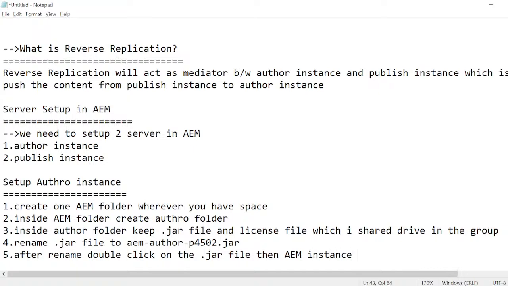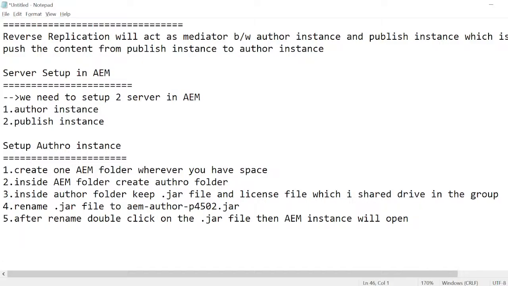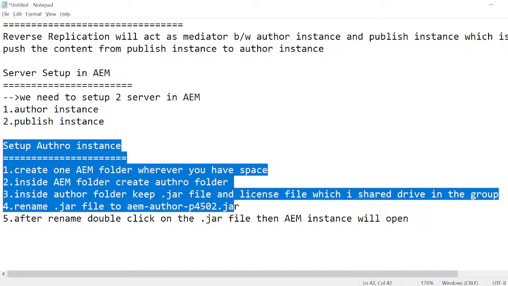Before doing the setup, make sure everybody checks the JDK version, the Java version. You should have JDK 11 only. If anyone has installed any other JDK software, you have to remove that one and download JDK 11. So these are the steps. I will follow the same steps, do the setup, and then open the AEM.